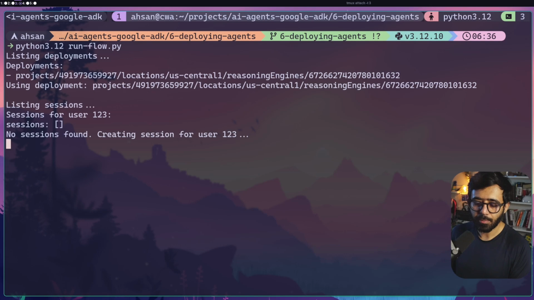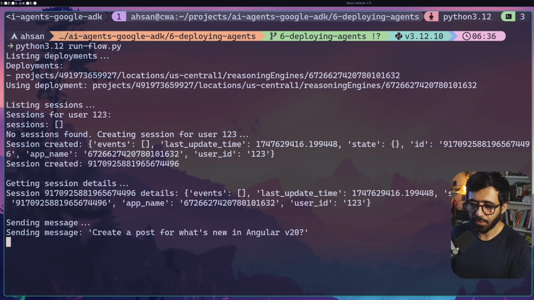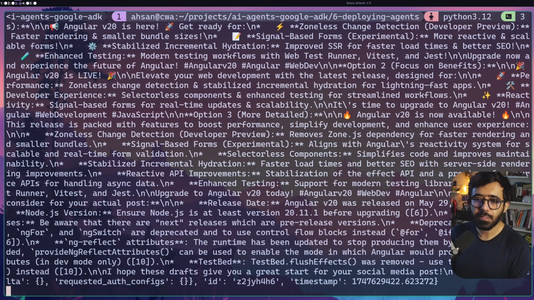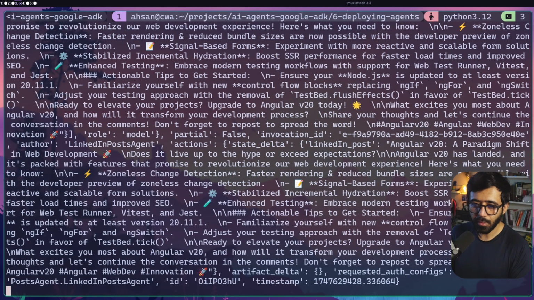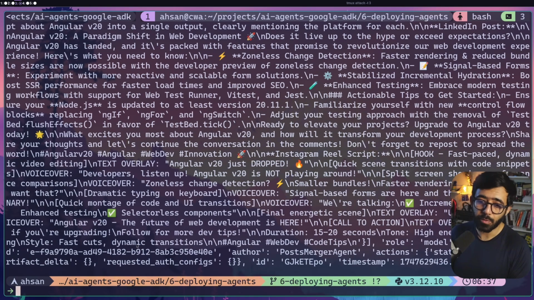So now it's trying to list the deployments. There should be no session, so it's going to create one. And now it's sending a message. Good. And now this one is the first message that has come so far. We're going to wait for the second one now. Let's see. Now this is the second message that has come. This should be the LinkedIn post. And now we got the third one as well. Let's quickly inspect all three results.